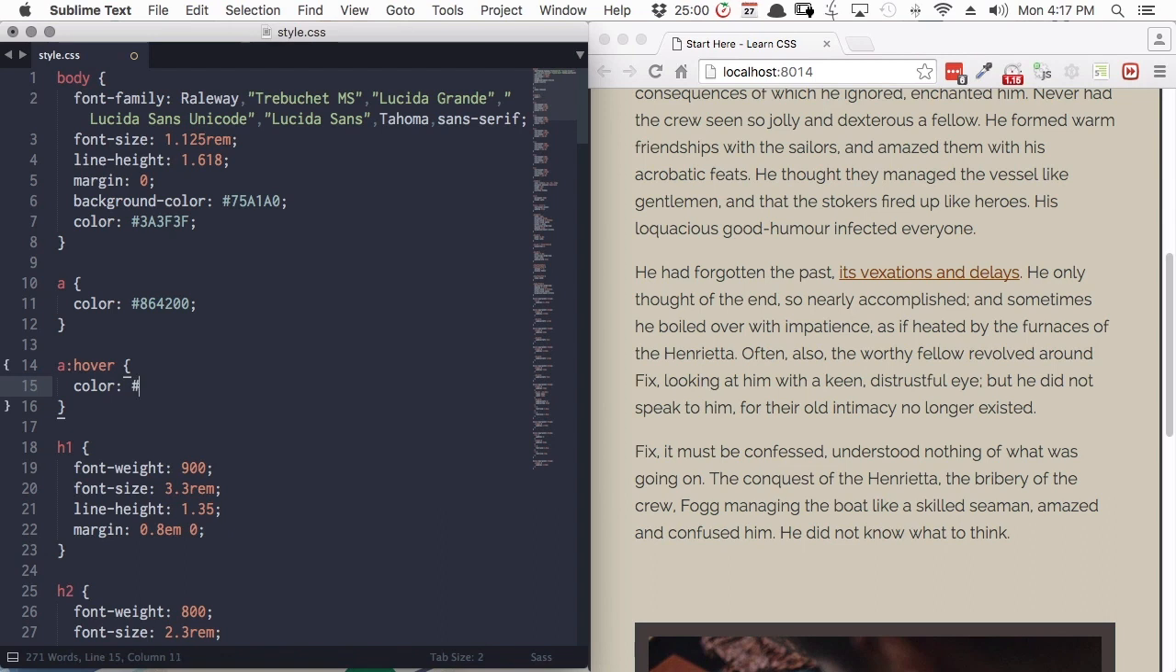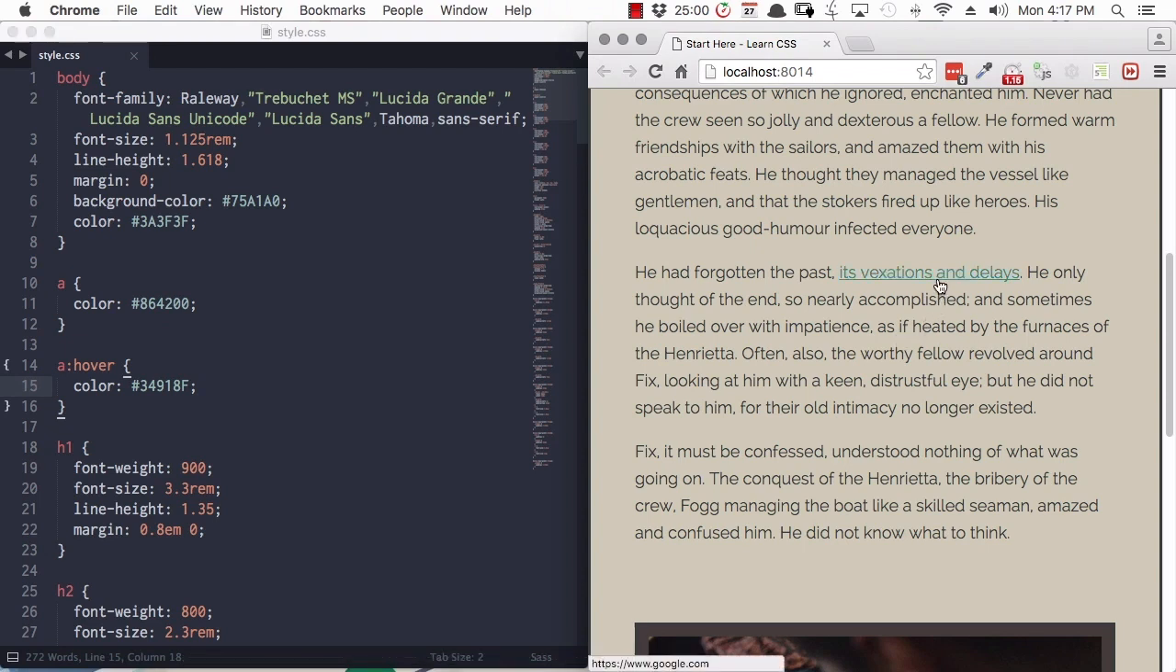And this time we use the hex code 34918F. And now when we hover over, we can see the color change in our link. And there are a couple of other states that we can also target in a similar way to what we just did with the hover state. We can also target the active state, for a link that a person has already been to, and the link state, which is another way of targeting the default link color.